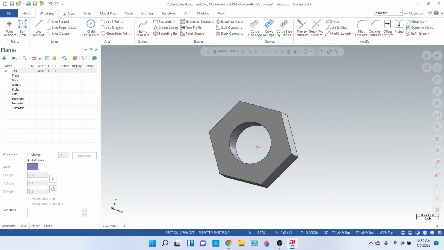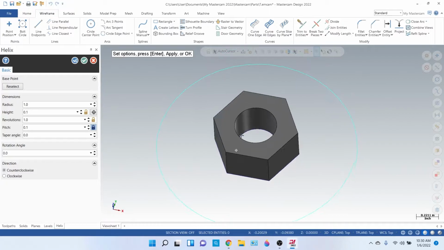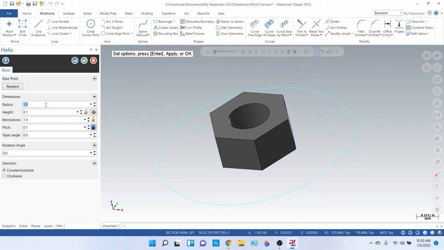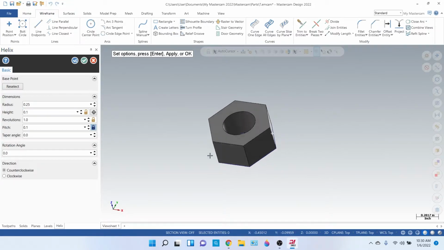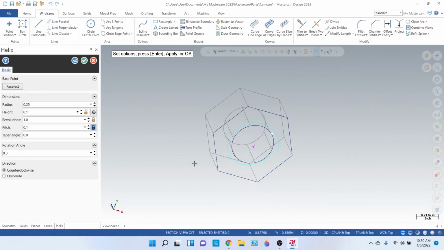Now go back into your wireframe, go back to that drop down, click helix, grab that point. That radius, we're going to want 500 thou diameter divided by 2, which is your radius. Okay, we're going to have the height on that radius. I'm going to hit Alt S again so we can see what we got going on. Now we can see that being created in here.